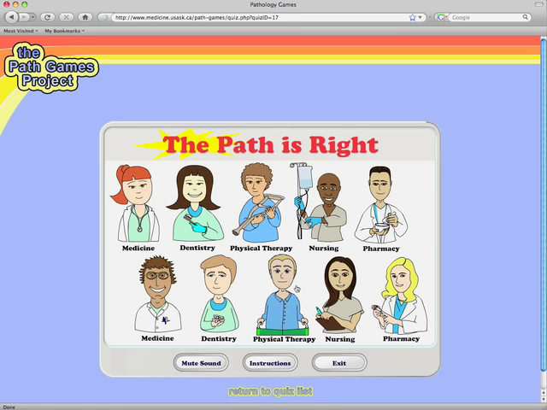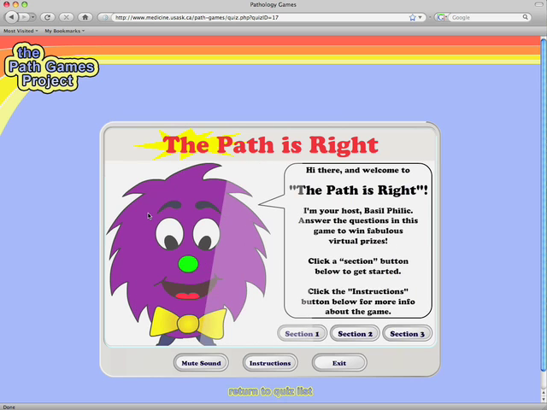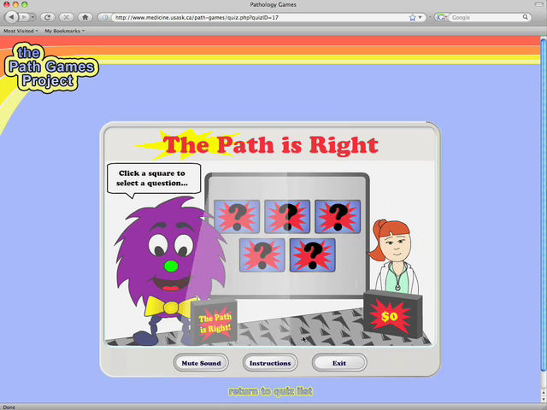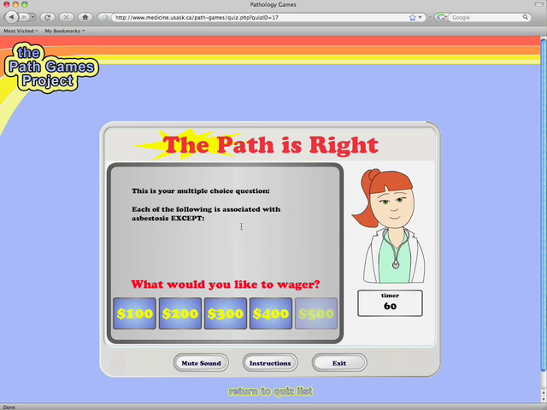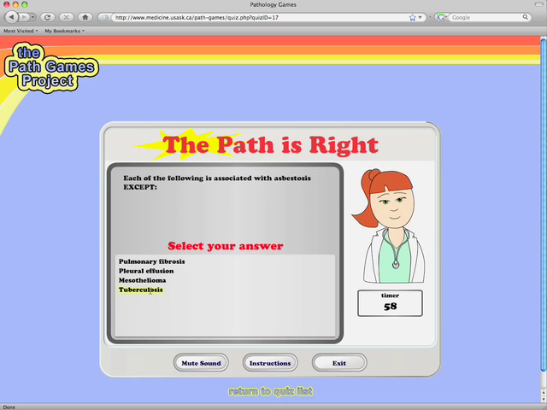Now let's take a look at the third game, The Path is Right. The third game has a game show host, Basil Philic. In this game, players place wagers on each question and answer questions to accrue game money. Players may encounter multiple choice, fill-in-the-blank, and/or matching questions. If the players answer correctly, they will earn the wagered amount. Players lose the wagered amount if their answer is wrong.